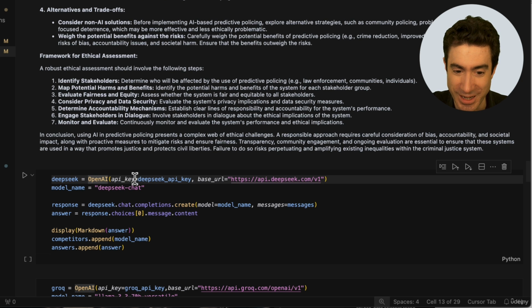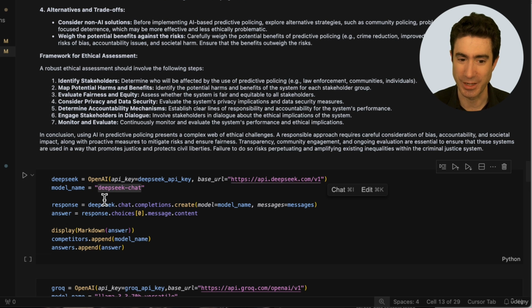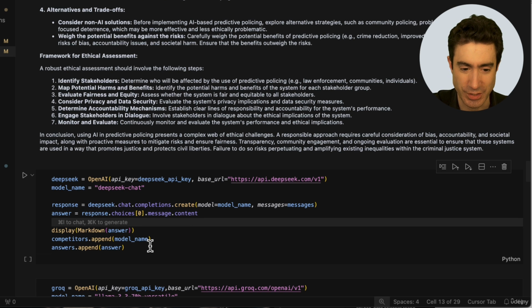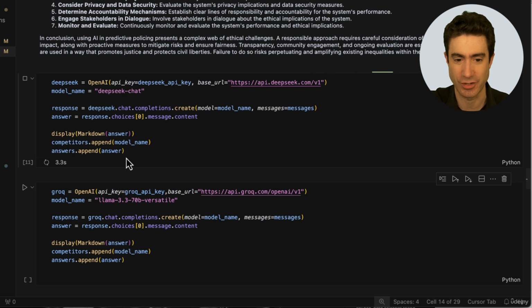We call DeepSeek using OpenAI's library, and we provide in a key. There are two models that DeepSeek most commonly offers: DeepSeek Chat and DeepSeek Reasoning. DeepSeek Reasoning is the famous R1 model. And the reason I'm not using it here is that I want everyone to be on even footing, and we're not going to be using reasoning models for this question, just the chat models. So other than that, it's exactly the same. It's deepseek.chat.completions.create, pass in the model name and the messages, get back the answer, print it. And as before, we're adding it to competitors and to the answers.